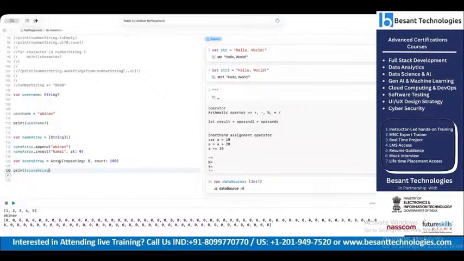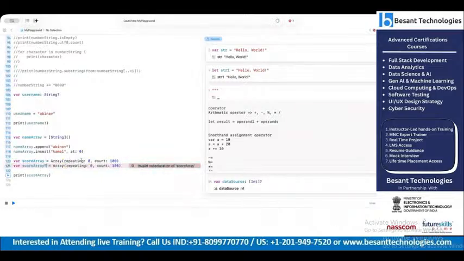Okay, so now I have another one. I have score array 1 and then score array 2. I want to merge all the things.